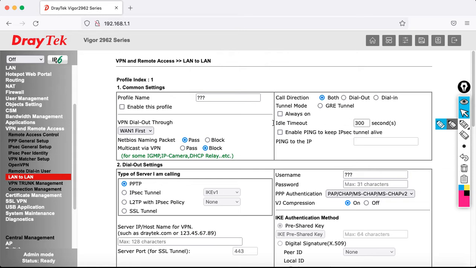So in the DrayTek, if you want to make one of the sites, your HQ site, a dial in, you can make it a dial in. So it's going to act as a VPN server. The dial out is nothing but a VPN client. And if you want to configure a GRE tunnel, you can configure it as well, guys.